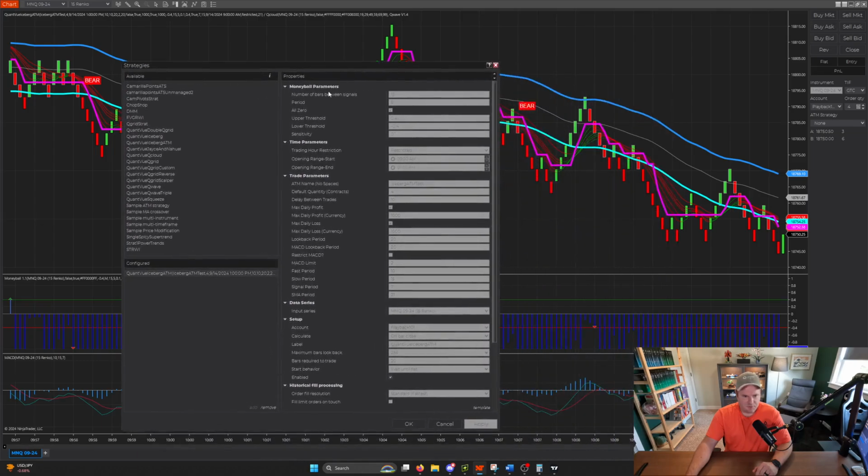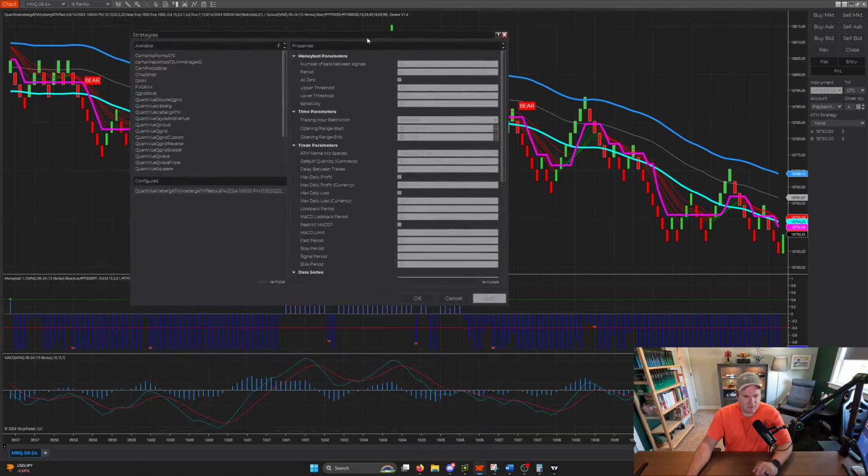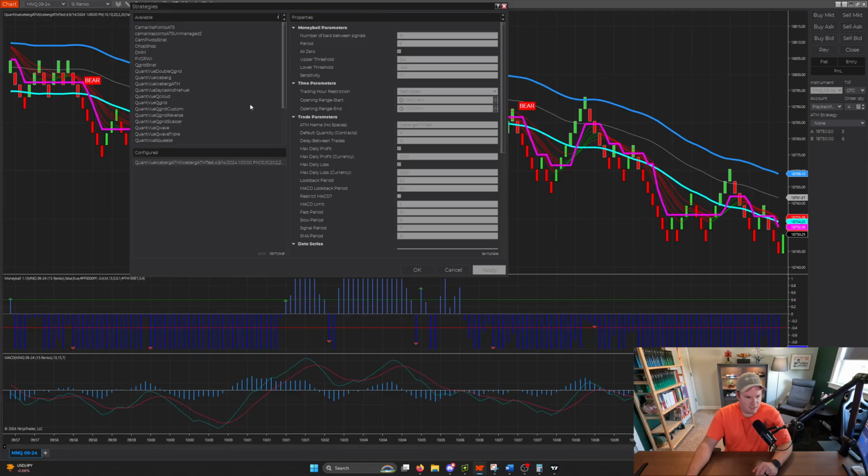So the first one is our money ball settings. I'm going to kind of squish this down so we can see. So the money ball indicator is this indicator right here with all these lines up and down. What that is showing is the momentum of which way it's going, either bullish up top or bearish at the bottom. And what we're doing here with these settings is the first setting, the number between bars or between signals, I put at 15. So between all of these markers is at least 15 bars.